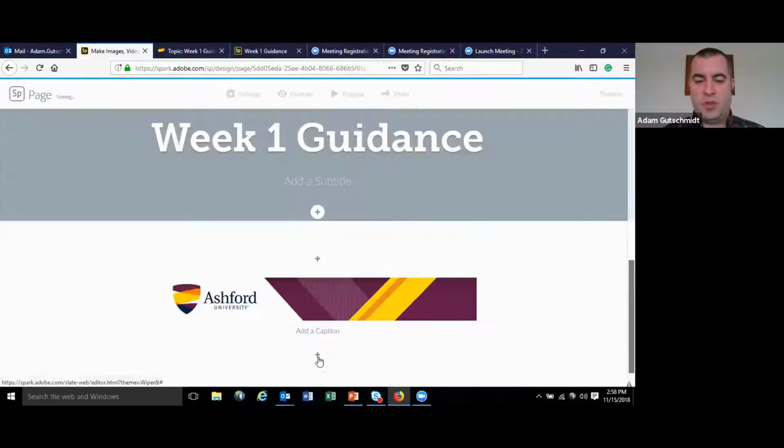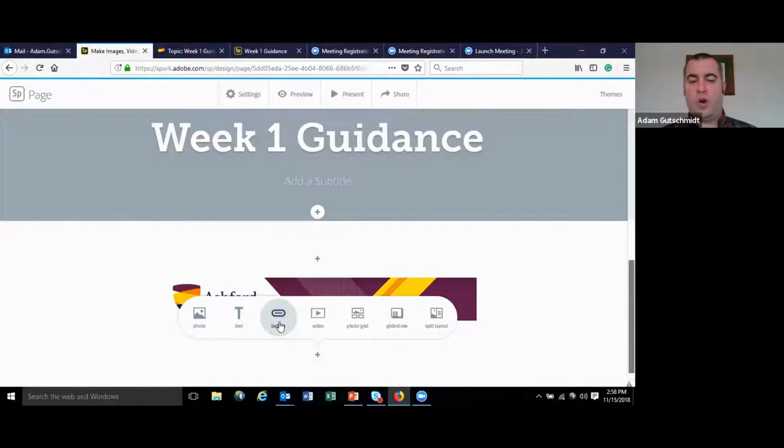There are a couple other options. If you want a button for students to click on to take them to another website, you've got that option. If you want a photo grid or a slideshow, or if you want a split layout. So for instance, if you want a photo and text side by side with each other in the column, you have that option as well. Now, let me go back here.